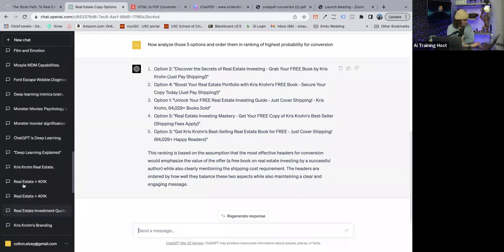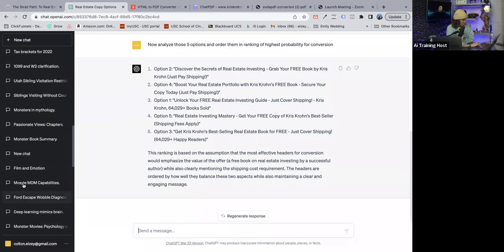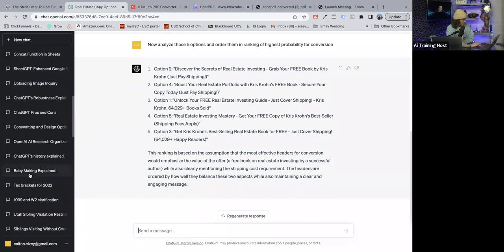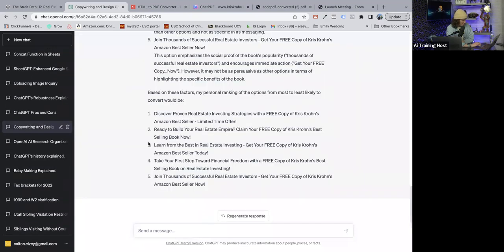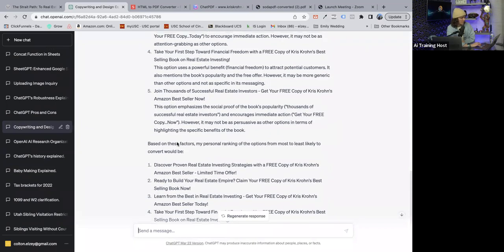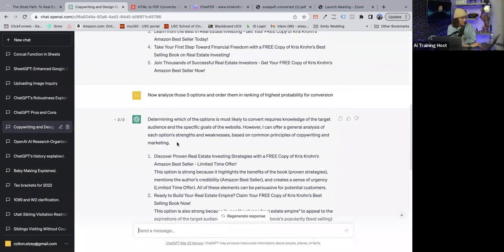Say investment quotes branding. I think I've changed it now. Oh, here we go. Copywriting design. Yeah, this is one. Okay. So this is a similar conversation that I had. I said, analyze the options and tell me the highest probability of conversion. Sometimes AI will tell you, as an AI, I can't do that because I'd have to test the page.